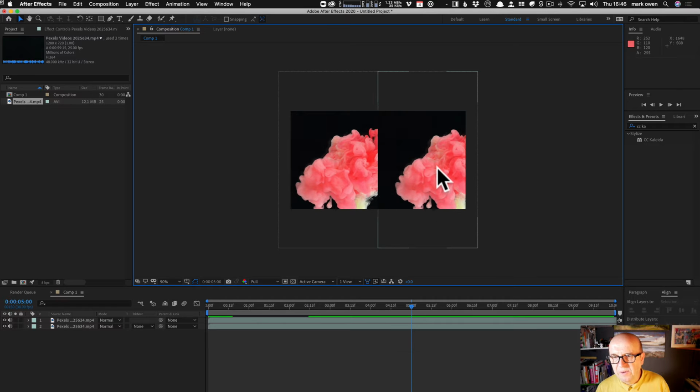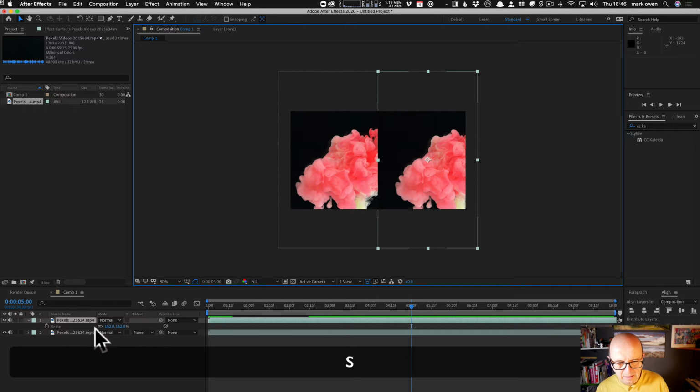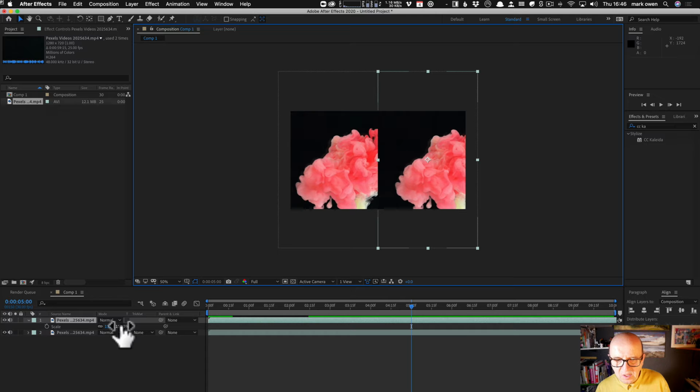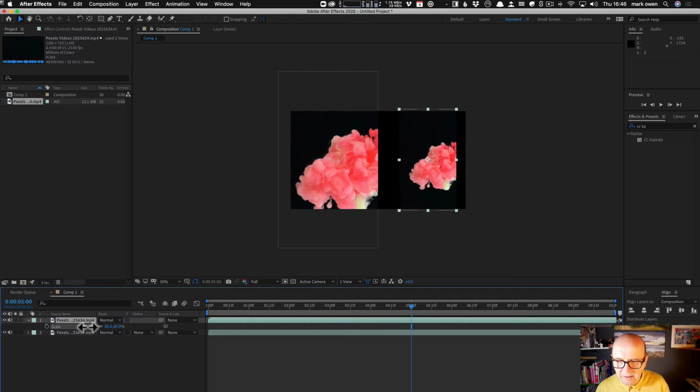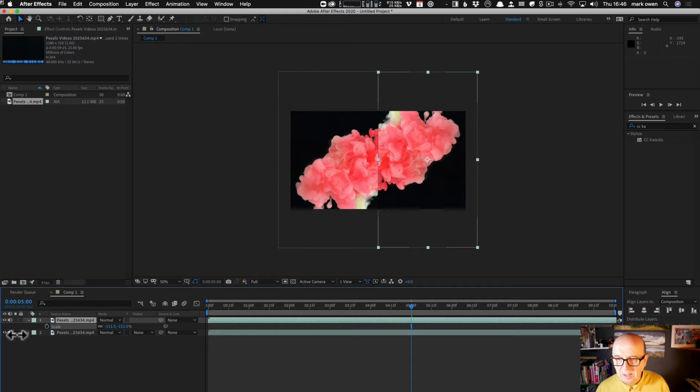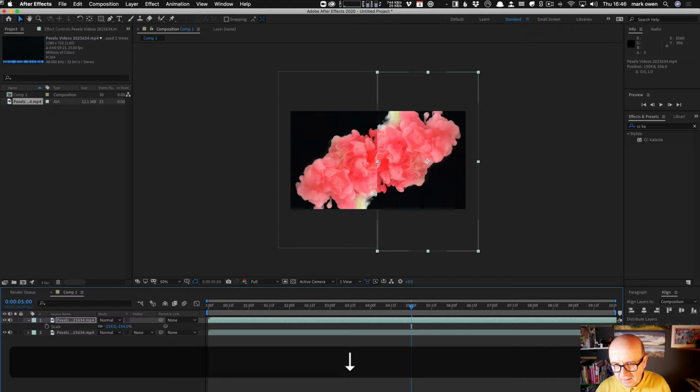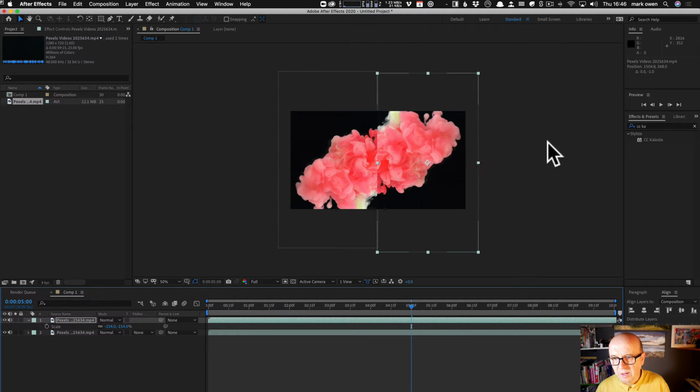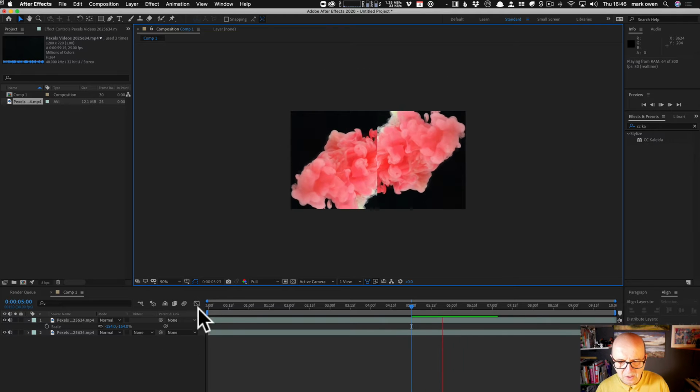But what we want to do is flip this one over. So what I showed you was in here. If you hit S for scale, we want to sort of scale it. And what you'll see is if you scale it down, eventually it comes up the other side. So that might be one way to do it. And then if you just drag it down a little bit so it matches. So that might be quite fun in its own right. So if you just play this.